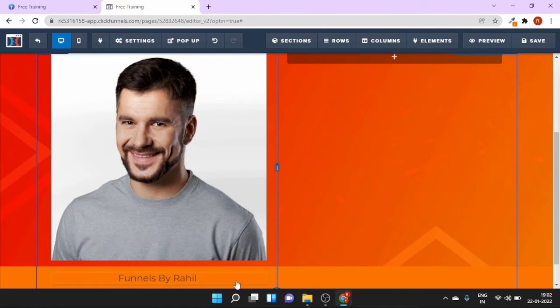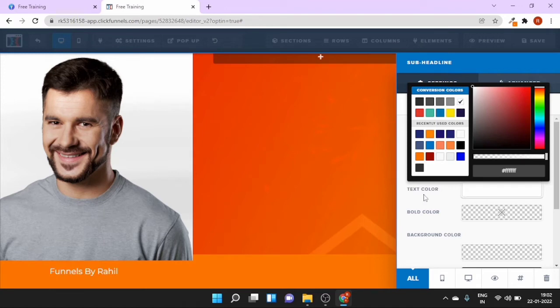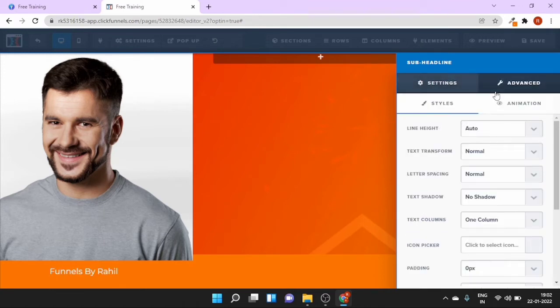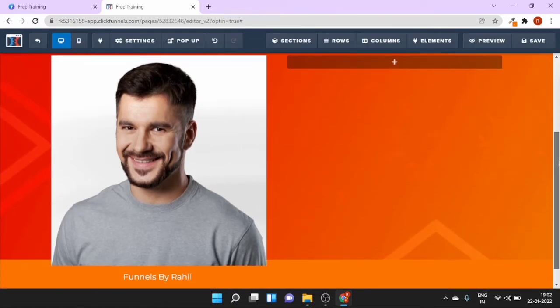Now I'll do some setting here. I'll click on settings. The top margin I want to give 15. The font size I'll give 20. The text color I want to give white. I'll go to advanced and in line height I'll make it 1.3 em. Perfect. Now our first column has been completed.